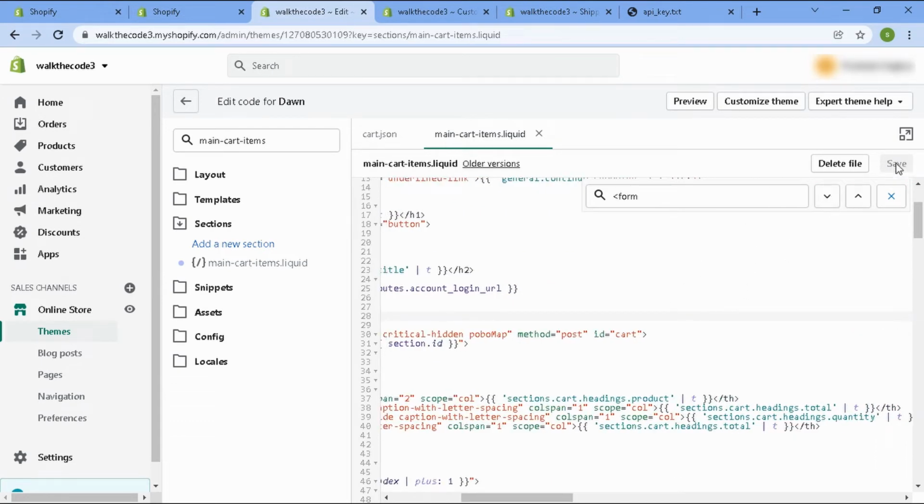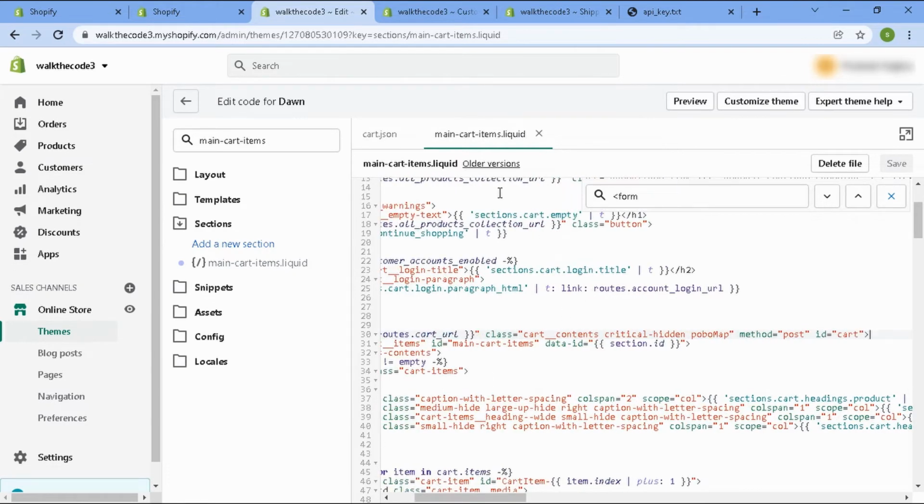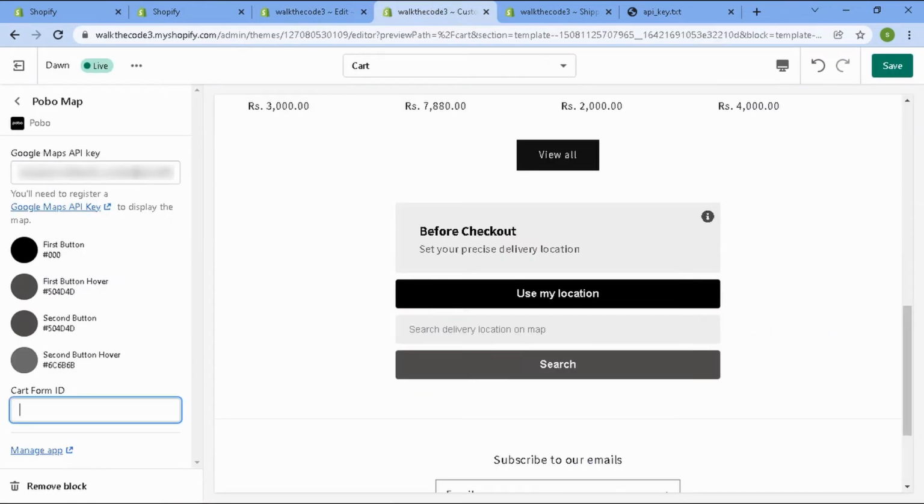In my case, save is blurred because I didn't make any change. In my case, ID was already equal to cart. But after making any changes, please remember to click save. And then we would want to go back to this section that we have opened here, and here you want to paste your cart form ID. In my case, it is cart, and then you would want to hit save.